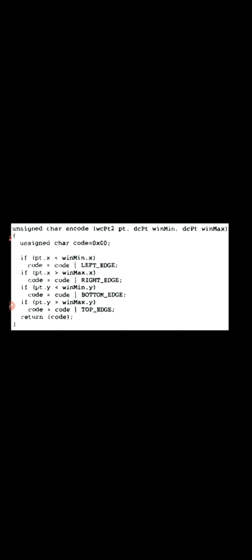Now the next part of the program is that we have to swap the points. Why swap the points? If the points have to be interchanged, as in the case when they cross the boundary, we have to interchange the points. Accordingly, we have to interchange the codes also.